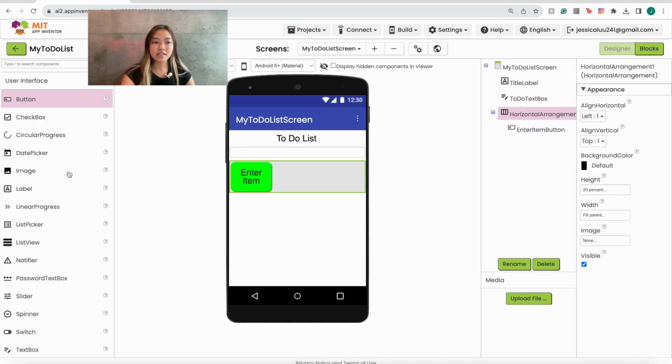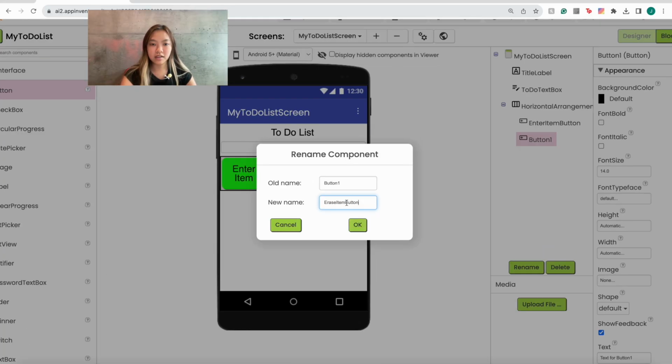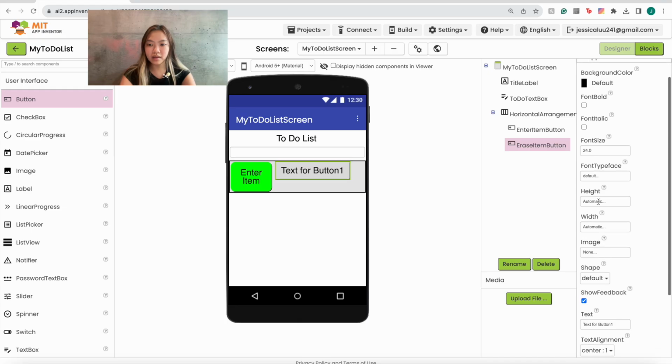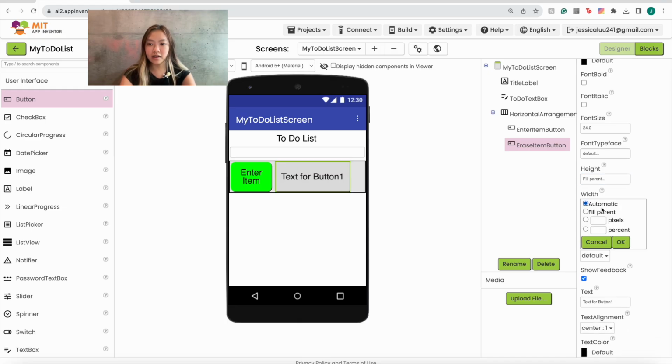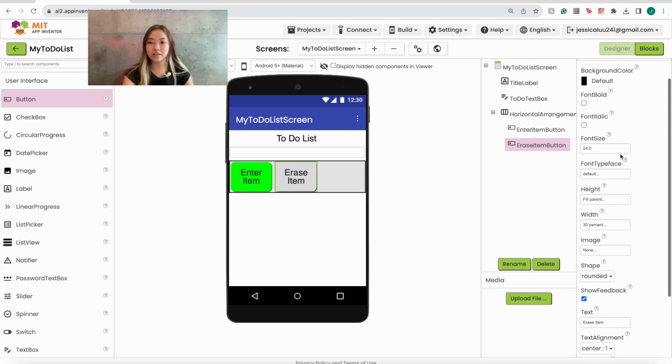And now I'm going to do the next button, so I'm going to just drag in another button right here. I'm going to rename this to erase item button, just like that. Click OK. And then again, I'm going to make the font size 24. Height, I'm going to have it fill parent. Width, I'm going to do 30%. And then the shape, I'm going to make it rounded. And the text is going to be erase item, just like that. And then this button, I'm going to make the color of it orange, because you're just erasing one item versus like clearing the whole thing.